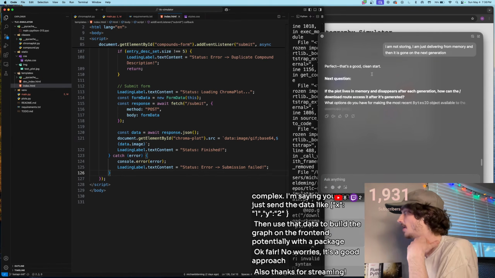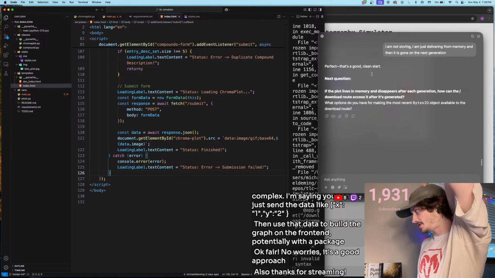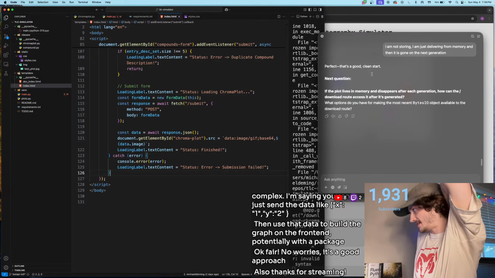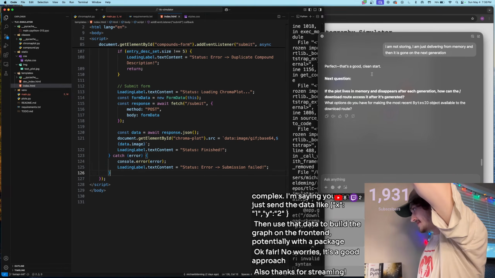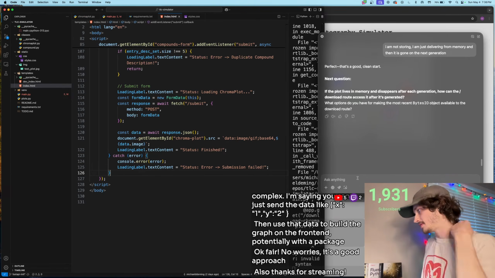That's a good clean start. If the plot lives in memory and disappears after each generation, how can the download route access it after it's generated? What options do you have for making the most recent bytes IO object available for the download route?